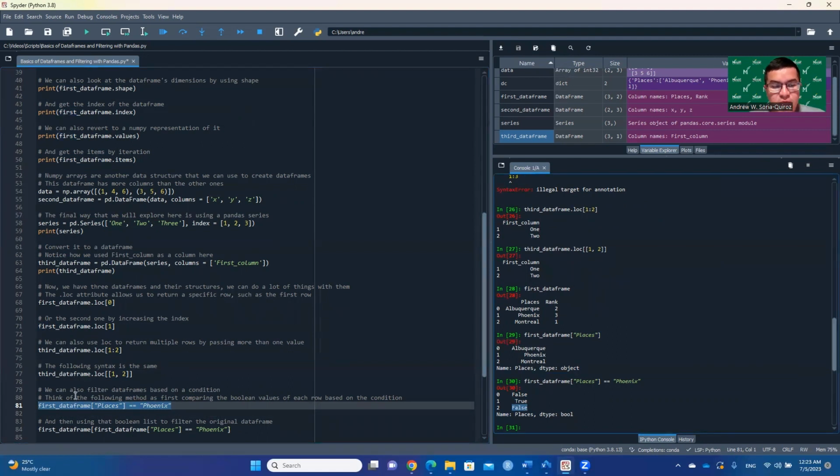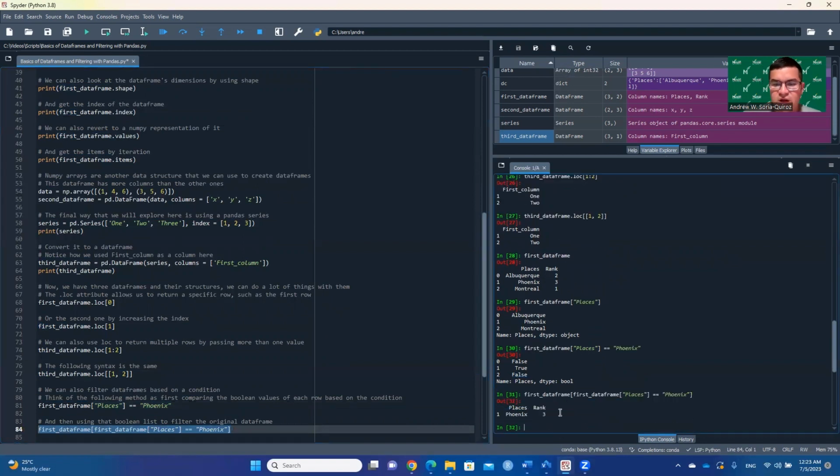Then we can add another layer of complexity. We have this condition here. We can use the Boolean list that we got here to filter the original data frame. And that's how we get the actual row that belongs to Phoenix.